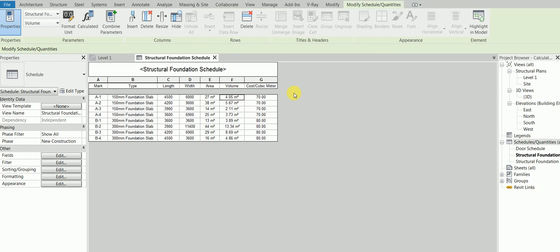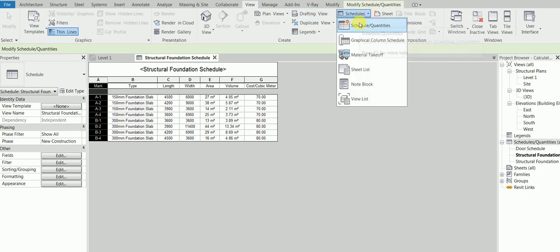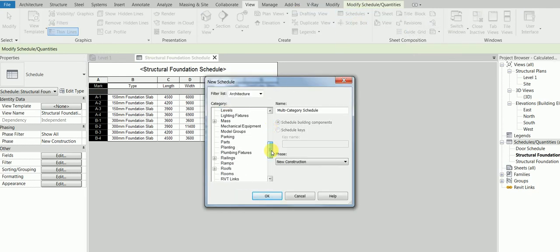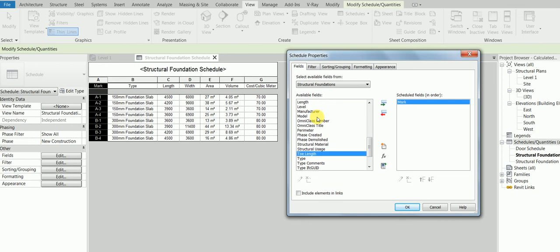First, I want you to create a schedule which is like this. Create all of these fields. Fields means what? Columns, isn't it? Do it. How to do it? Go to View, under the Create panel, create Schedule/Quantities. Then go to the Structural tab, Foundation, click OK, and then click whatever is there on the other side: mark, type, length.